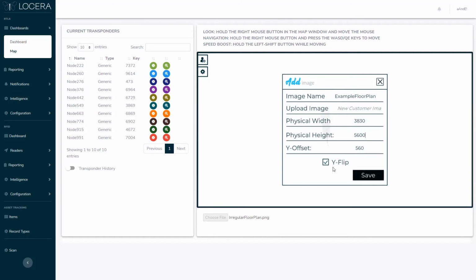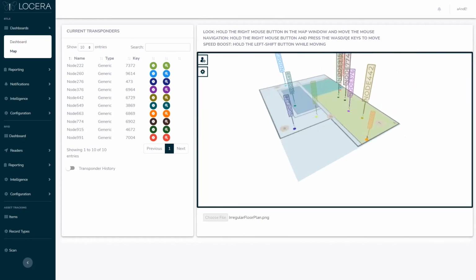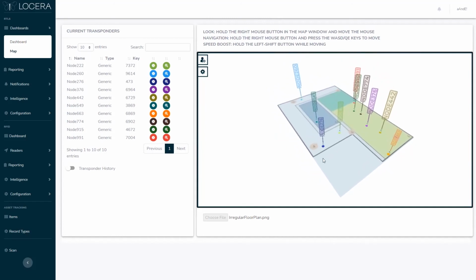The Y offset and the Y flip, those are meant to expand the space that we can map in case you wanted to map like a dock or an outside area of your building. Since our example doesn't really have that, we don't have to mess with that too much right now. If we save that, here comes our floor plan from the database. And everything is looking good.